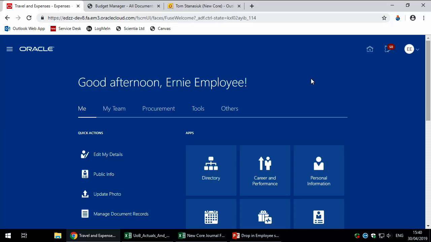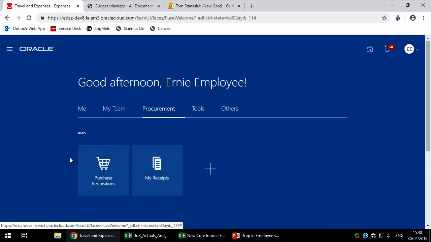Okay, requisitioning. So this time, it's not about me. Actually, it's on procurement. If I click on procurement, I have two options here, purchase requisitions and my receipts. I'm not going to click on my receipts, but it is quite important to cover receipting. It's one of the most important things that we need to do. It's actually very simple. You go in, you find your order, receipt to the quantity, submit, job done.